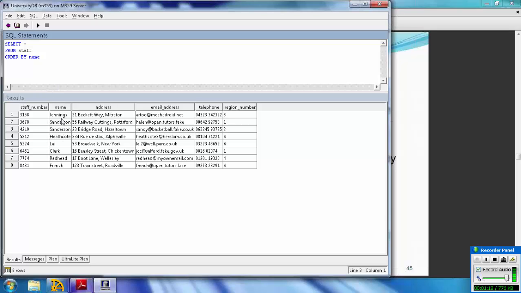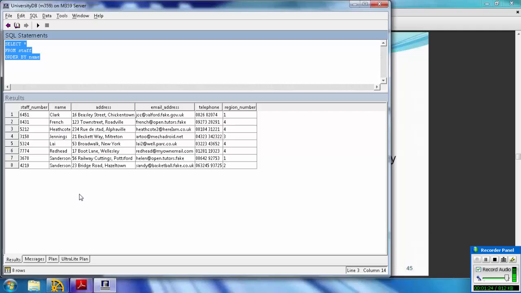So you can see here the name is starting with J, Jennings, and J is the first letter. So let us run this query and you can see it is sorted in alphabetical order. Clark, and C is the first letter in the list, and C, F, H, et cetera, like that.